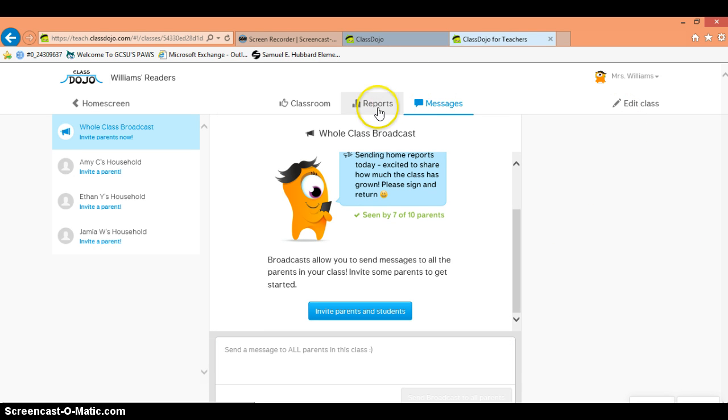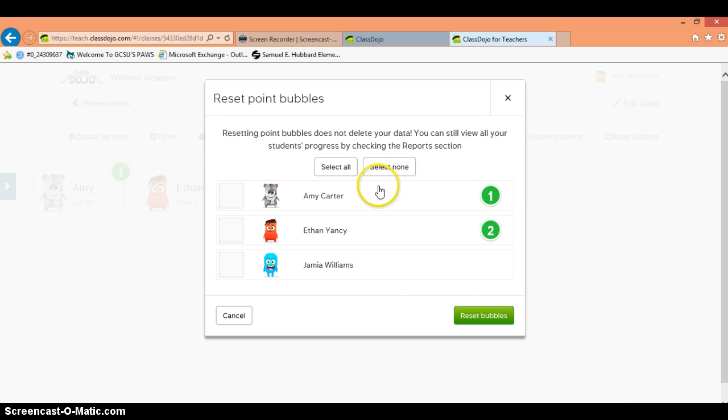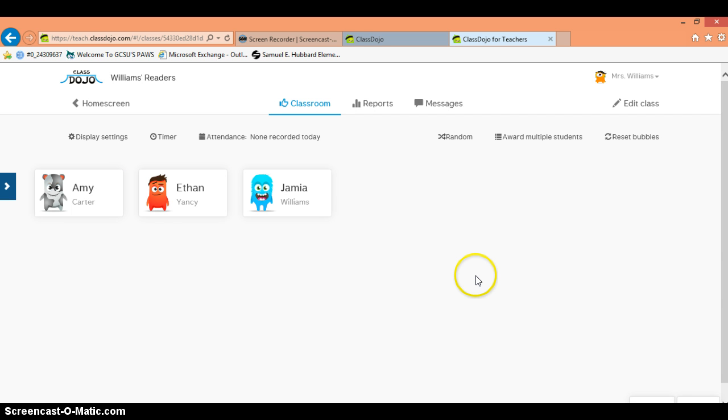At the end of the day, if I want to, I can reset all my bubbles and everybody starts over. I tend not to. I let my students build. This is a great tool if you have tied it to some classroom rewards. My students constantly work to get to rewards. I set my points in increments of 10. So like for 10 points, they may get a classroom reward in class.